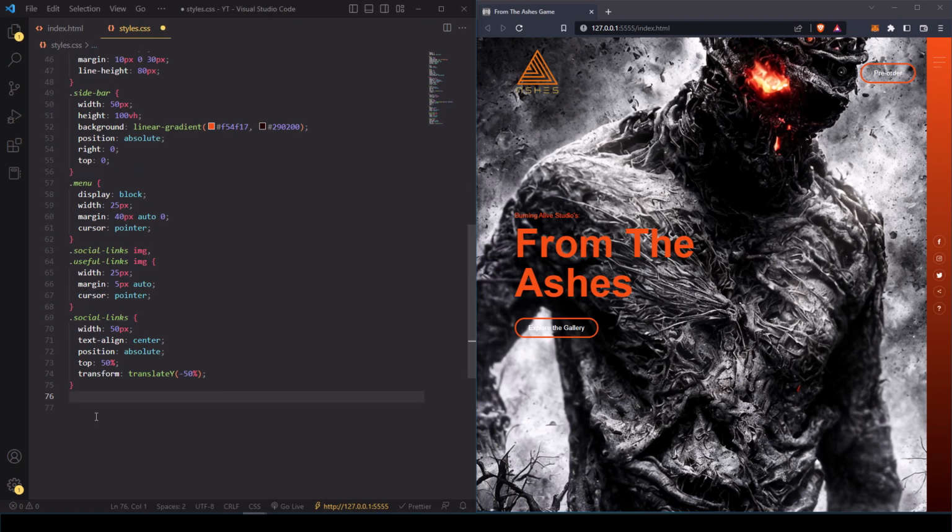And now let's do our useful links. We're going to set the width to 50 pixels, the text align to center, position to absolute, and the bottom to 30 pixels. Okay, so it's looking good.